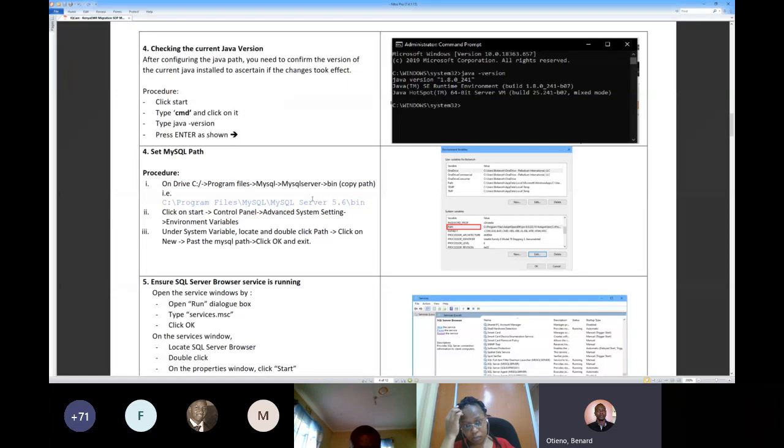Then the next one, under the environment variables, is that you need to set the MySQL path. All this is done on Windows. We haven't moved to the Ubuntu environment; we are doing this on Windows. You will need to install the MySQL Workbench and the MySQL server. Once you install those, you will need to set their paths as shown on that particular diagram. The procedure is just a three-step procedure, which is relatively simple.